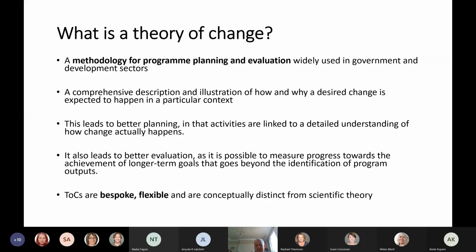It provides a comprehensive description and illustration of how and why a change is expected to happen in a particular context. It really does help with planning, in that all of your activities are linked to how change actually happens through a pathway where you have to document all the steps on that pathway. It also helps with the evaluation because it's possible to measure the progress towards achieving long-term goals that may well be beyond the project timescale, so that people can see what your longer term impact is, or what you hope it's going to be.